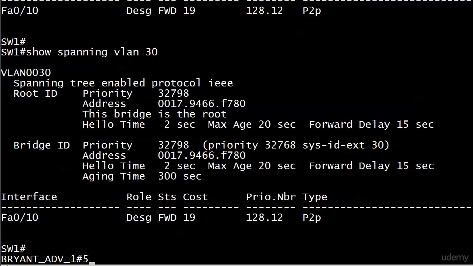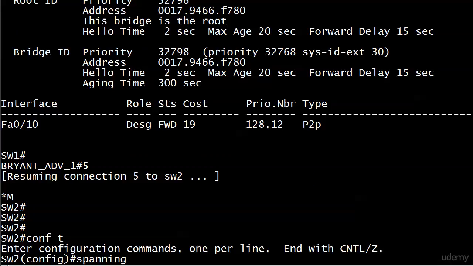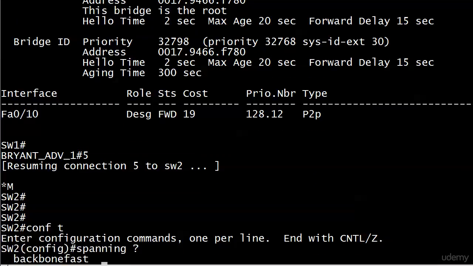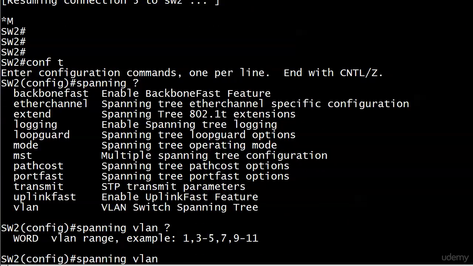Just a slight difference from a previous command, because I know all these spanning-tree vlan commands start looking alike after a while. But again, we're going to use spanning-tree vlan here. And here's our VLAN range, and since we're only going to work with one VLAN, that's the only one we'll put, and that's 20.